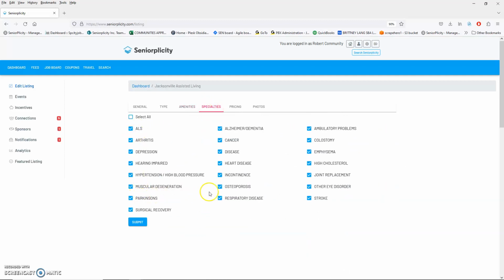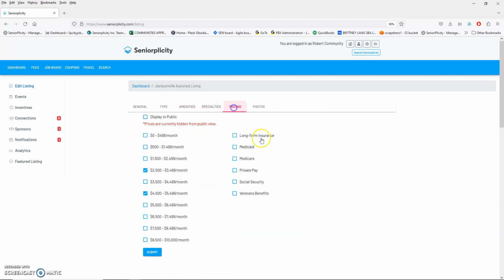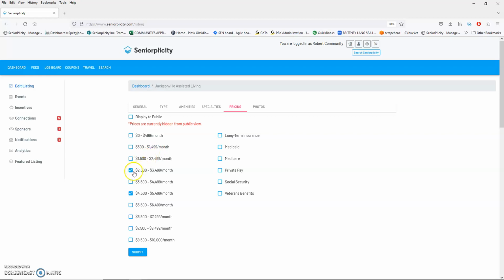Specialties, what specializations you offer, pricing, and here you can only make 2 selections. It'll allow you to do more, but if you do more, it'll cause it not to be searchable. So this is in the pricing, this is the low end that you offer, and then this is the high end. So it's in between these 2 amounts. So you'll select one that's the low end, one that's the high end. You also can select if you accept long-term care, Medicare, so on and so forth.